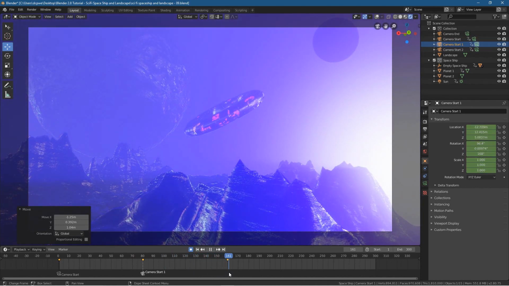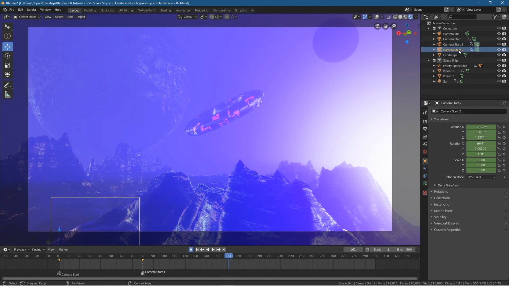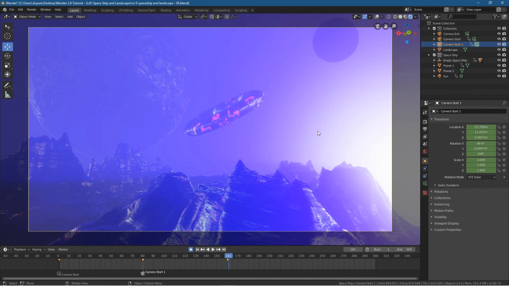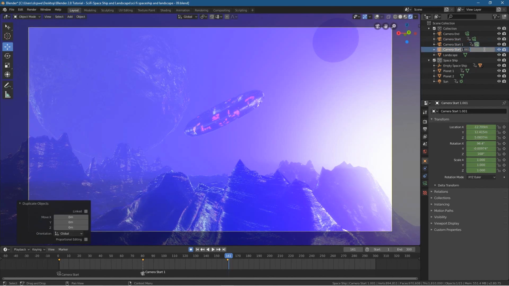Okay, then on frame 161, let's go to camera start 2. Now camera start 2 is going to be where camera start 1 was. We don't want that. So let's right click and delete it. And we're gonna take camera start 1, press Shift and D to duplicate it again, and then just hit the enter key or escape, and then change it to camera start 2, because we want it to be positioned roughly where the last one was left off, right?